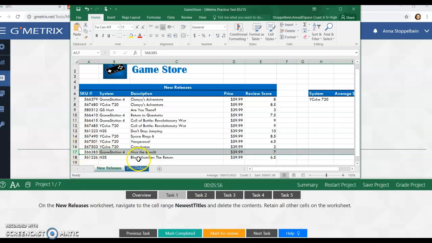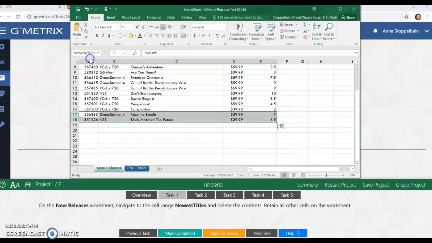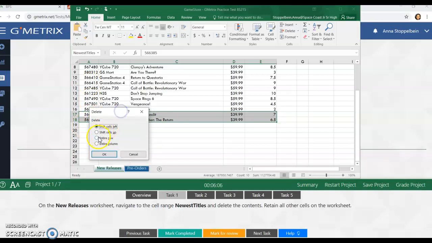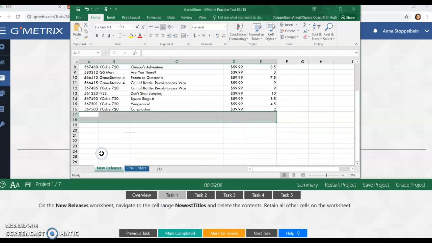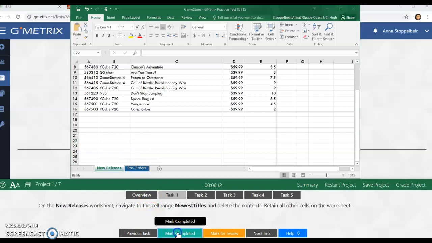Oh, it didn't take them all, I don't think. Let's see. Okay, so I still need to delete those. And it's going to ask me about the entire row. I'm going to say okay. Now that's complete. I can mark that done.